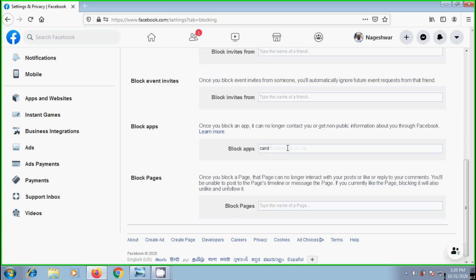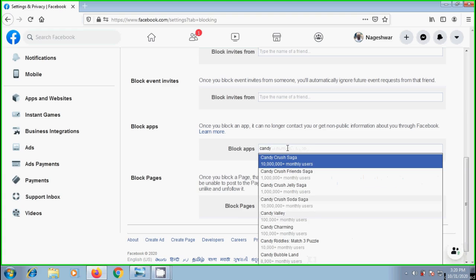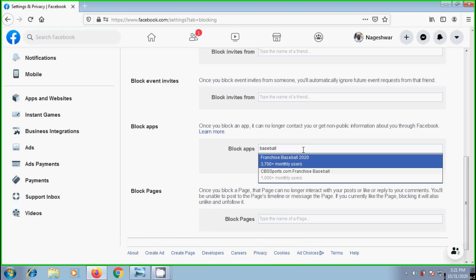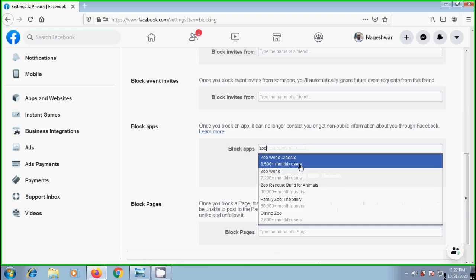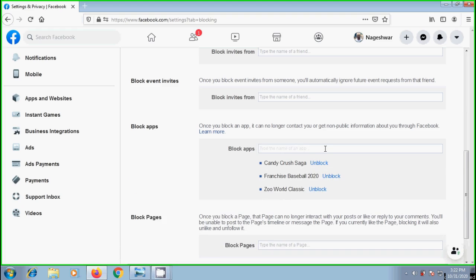In the text box next to Block apps, Facebook will automatically suggest apps or games similar to this text. Select the suitable one. Similarly, I want to block one more app. That's it. Below it will show the app names which we blocked.